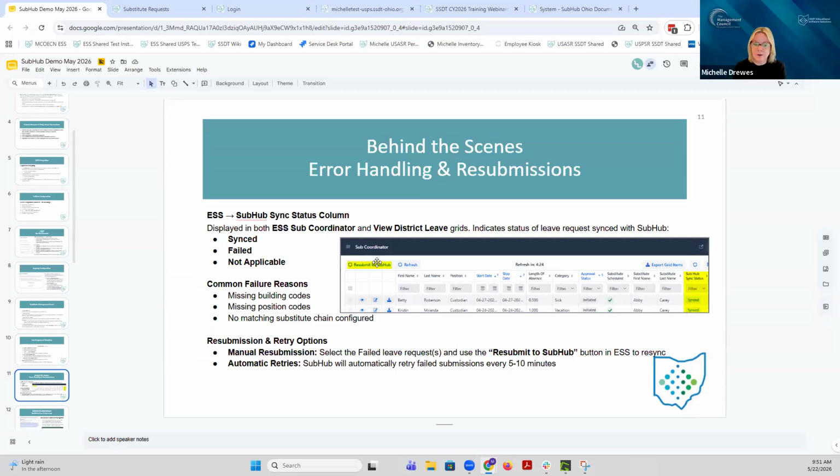But we do have an automatic retry, which I think happens every 5 to 10 minutes. So if you're not in a hurry and you want it to retry on its own, we do have that set up on the back end.